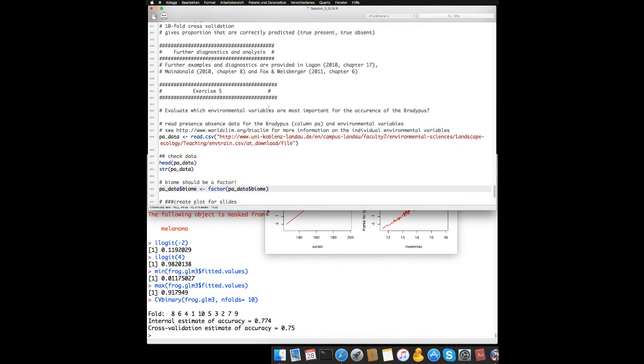So what should you do? You should run a similar analysis like we did here for the presence-absence of the Corybori frog for the predipus, and evaluate and find out the most important environmental variables for this predipus. You should also consider collinearity between variables and so on, and the model diagnosis and analysis.